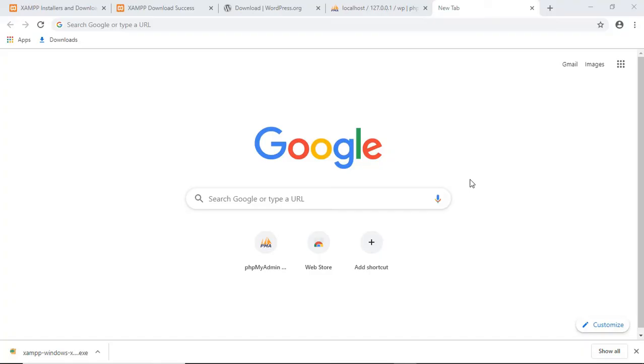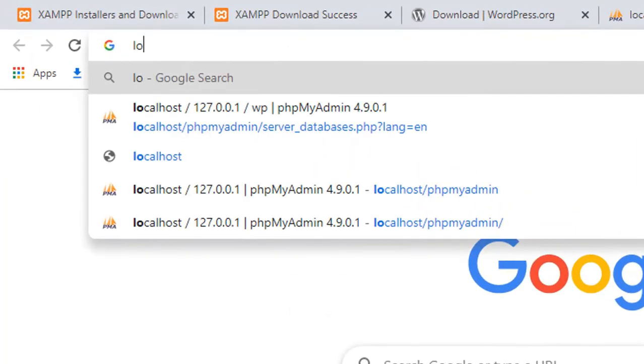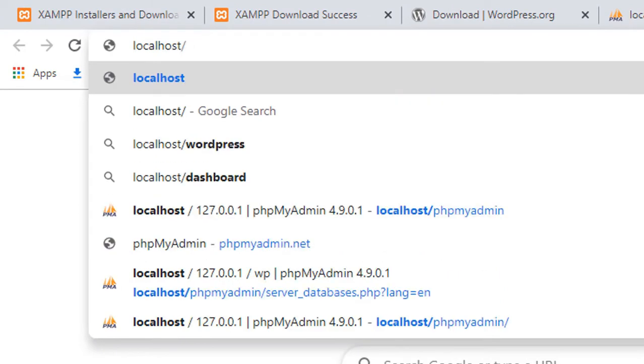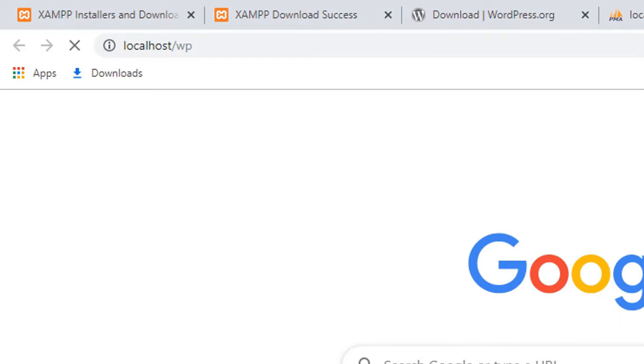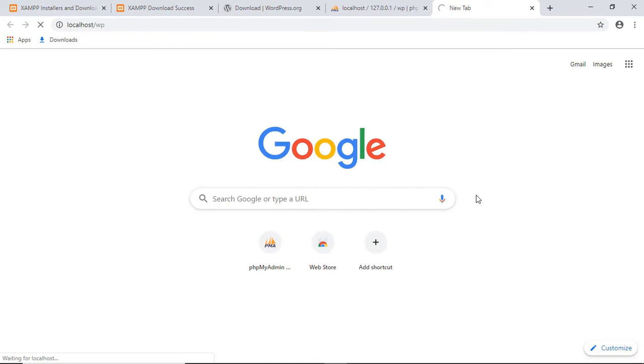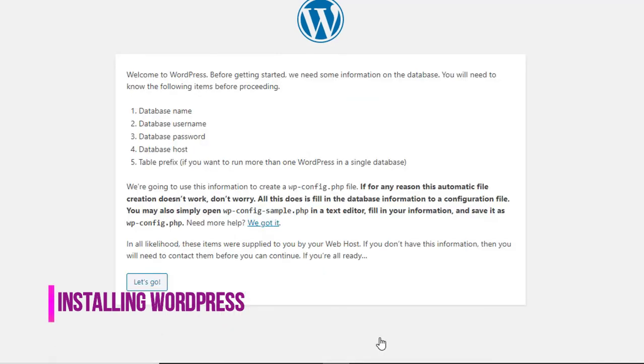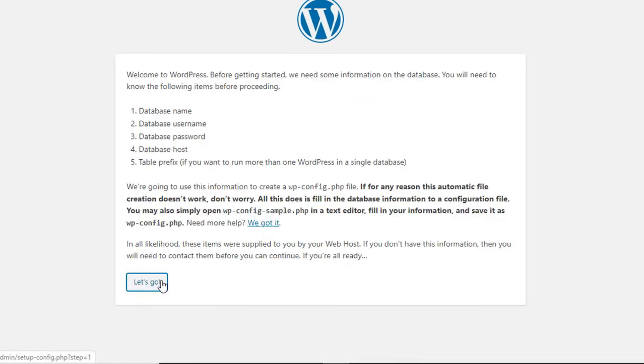Okay, so now we will install WordPress. So follow me. In the search bar, type localhost/the name of your website. Now wait for a few seconds. Now select the language for your WordPress. I am selecting English. Now click on continue. Now click let's go.